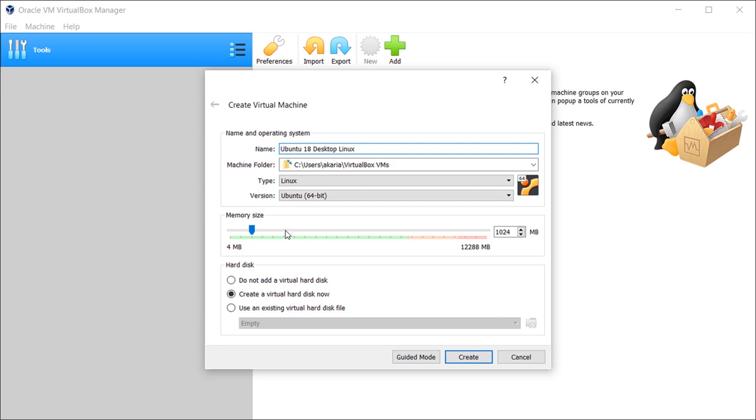Next, you can allocate the amount of memory from your host machine that you wish to use on your virtual machine. My host machine is a laptop with 12 GB of RAM, so I'm going to allocate 4 GB of that to my virtual machine as follows.